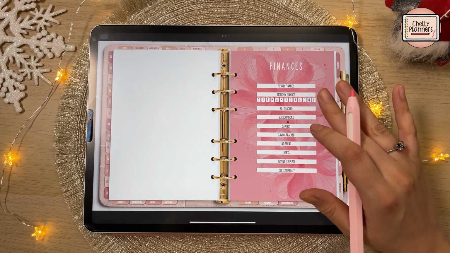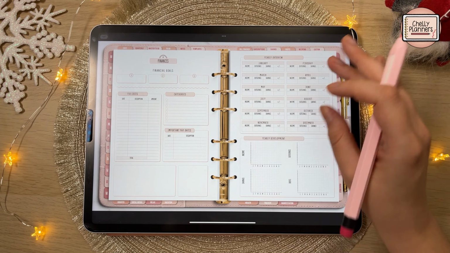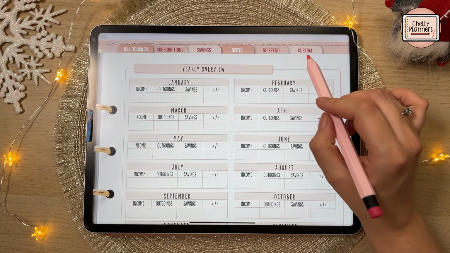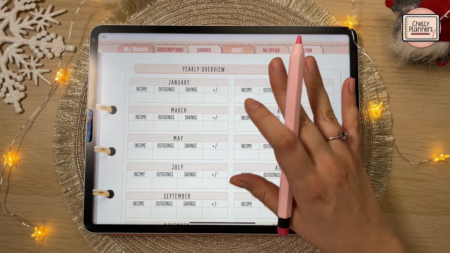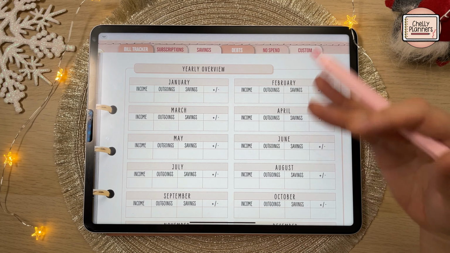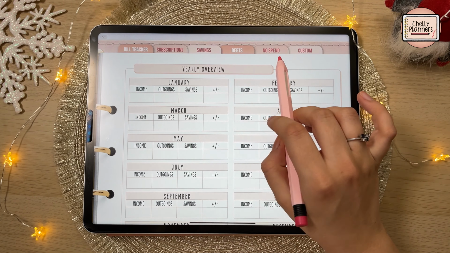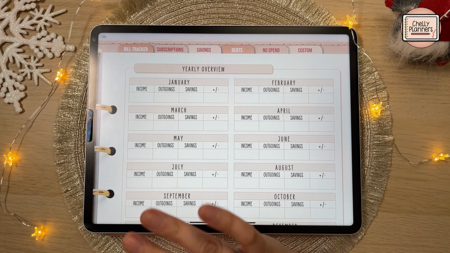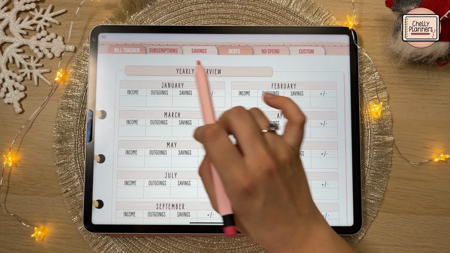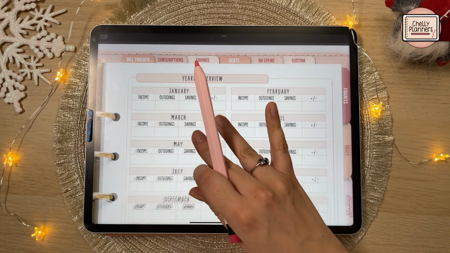For example, finances. So the yearly finances looks like this, and you can see that you have these 5 ones. The custom tab is always the same, so this is static because you should have the possibility to jump to your custom template always. That's why only the first 5 will change. So now focus on this one. You have the bill tracker, subscriptions, savings, debts, and no spend.